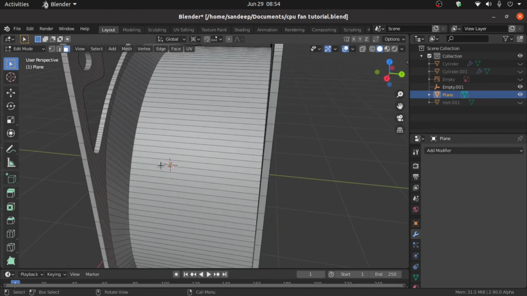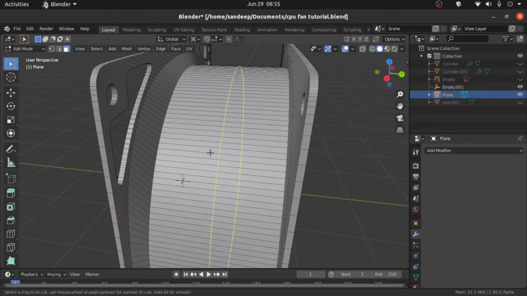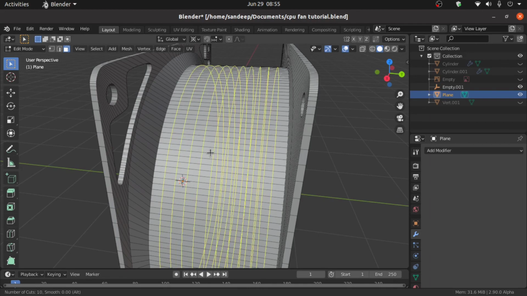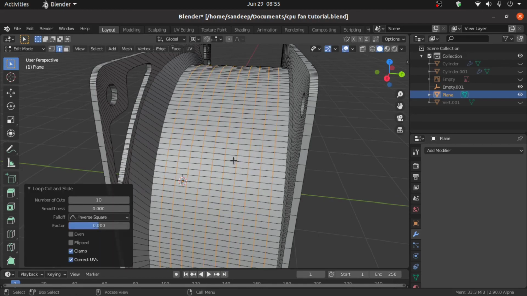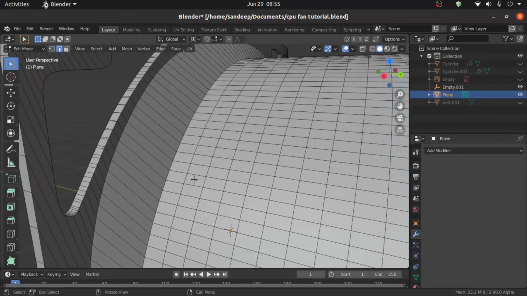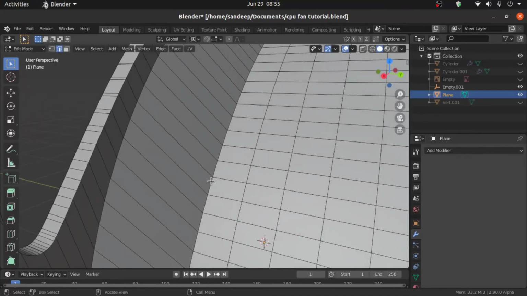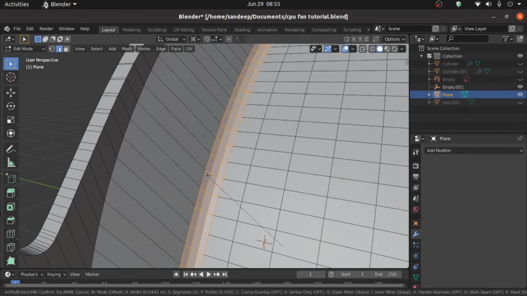Now give loop cuts. So press Ctrl R and give some loop cuts like this, and select this face and Ctrl B for edge bevel, and increase the number of cuts using the scroll mouse button like this. Okay.